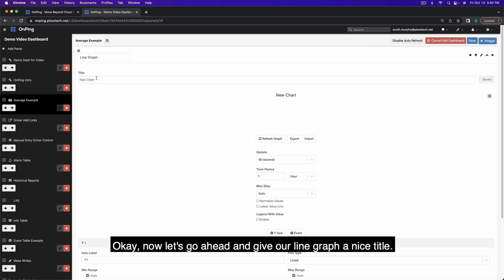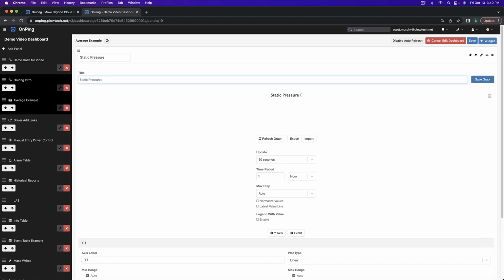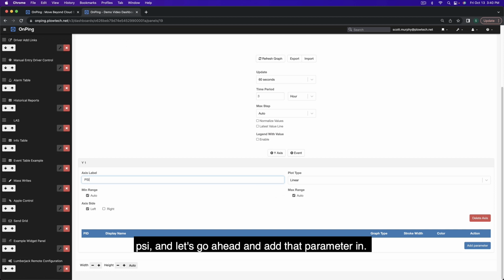Okay, now let's go ahead and give our line graph a nice title. I intend to add a static pressure, so it's called static pressure and average static pressure, which gives you a hint about what we're going to be adding here. PSI. And let's go ahead and add that parameter in.